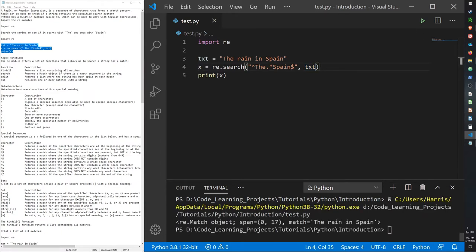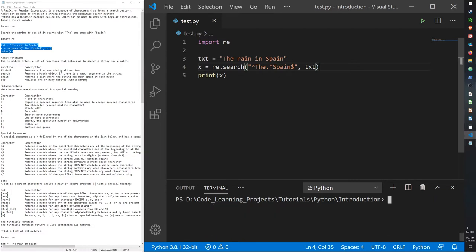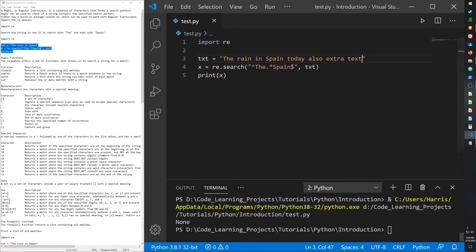And here's our output. A regular expression match object, span 0 to 17 index values. So it's 17 index values long. The match is the rain in Spain. Now just to show you, it ends at Spain. Spain today, also extra text. So let me expand the string and let's run it. Now it says none because it's not ending at Spain, I see.